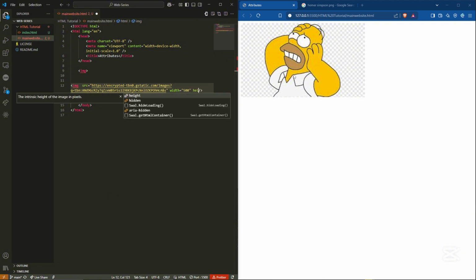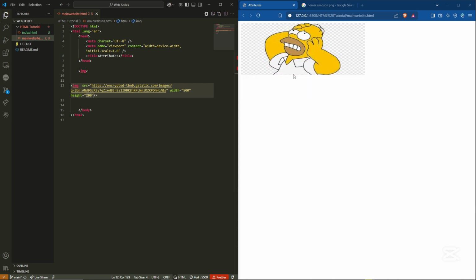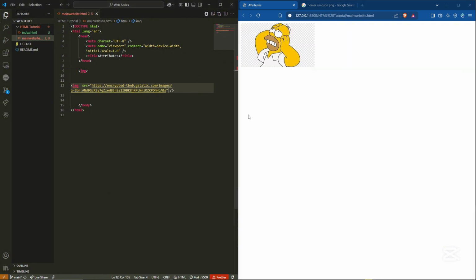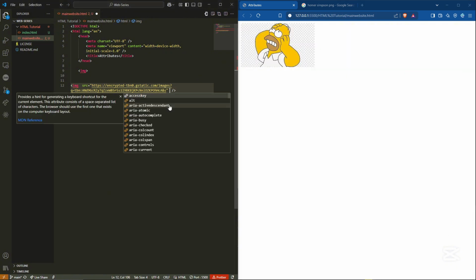So we can put height equals, we can set it to what it was originally. We just do 200, and now the image is starting to stretch. If we put 1000 on the image width, it should stretch past even the page borders. Those are just two examples of some attributes you can have for images. There's a lot more you can have.